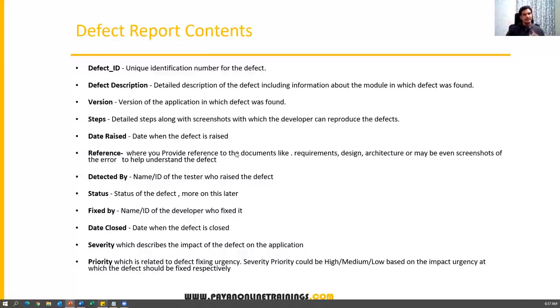Now, that is all about status. Then fixed by: the developer who is responsible for fixing that bug. The developer name should come. Date closed: whenever you close the defect, the date will automatically be updated. And severity and priority are very, very important. So now we'll talk about severity and priority. Just a moment. Okay, so now severity and priority.